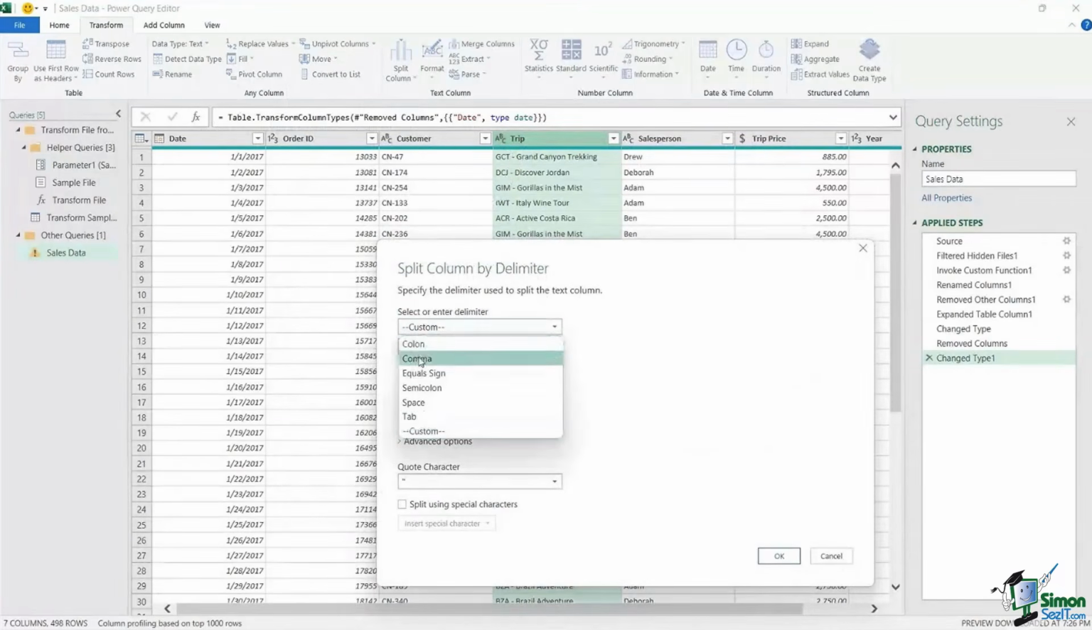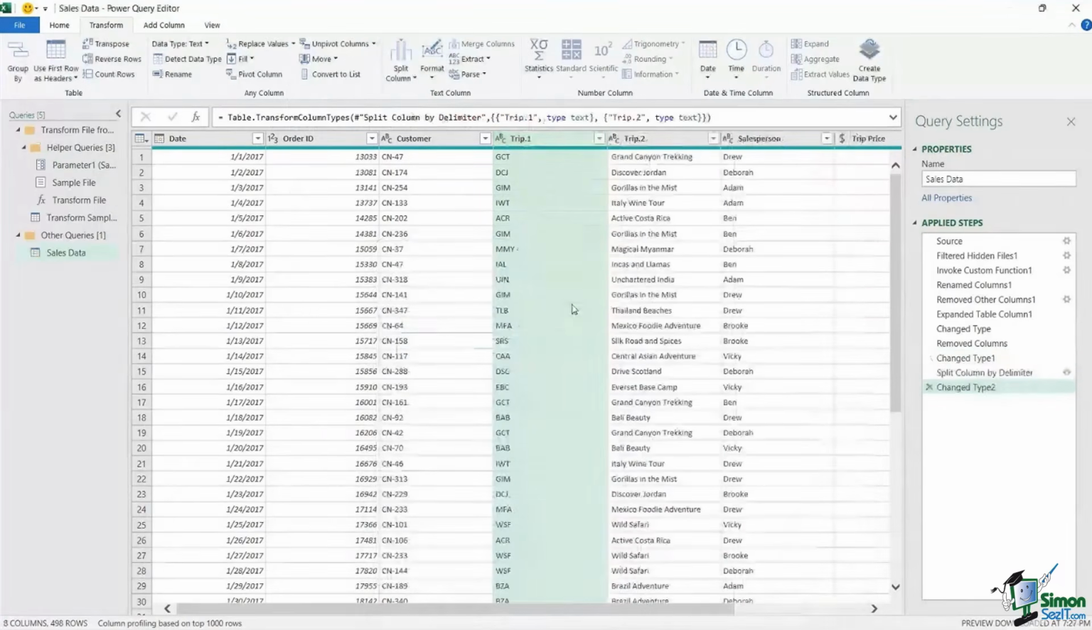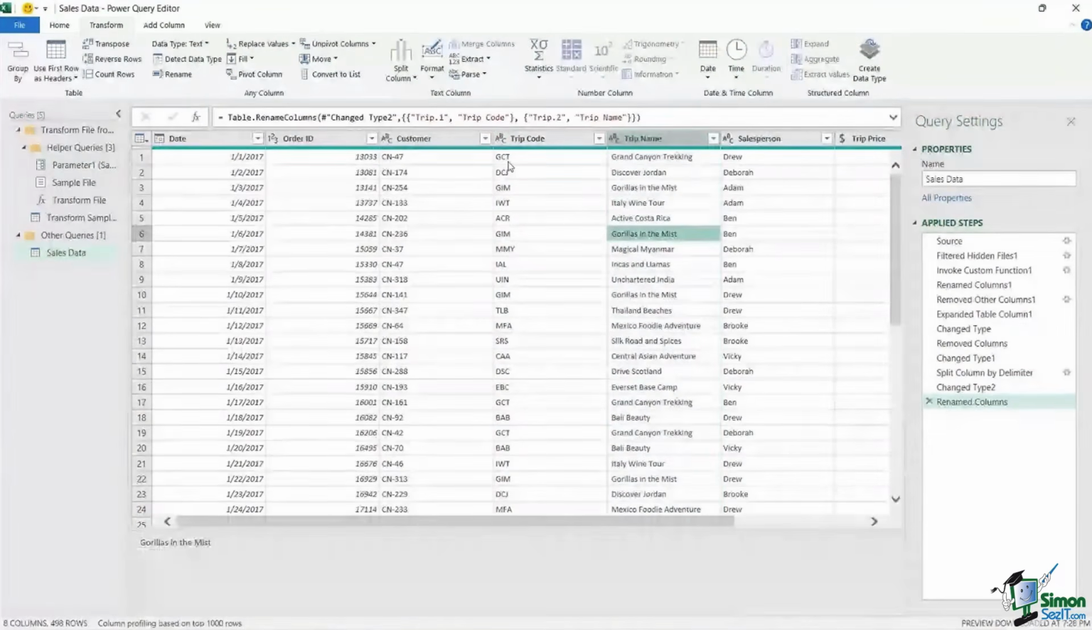So we have a few different options in here. If you can't see what you want, you can go to Custom, and it's remembered it from when I last typed it in. We have a dash in there, click on OK, and it's going to split those into 2 columns. We can then rename these column headings. So double click, and I can call this trip code and this one name. And because I've split this column at the dash, there was a space either side of that dash. So I'm pretty sure that the trip name is now going to have an erroneous space at the beginning.